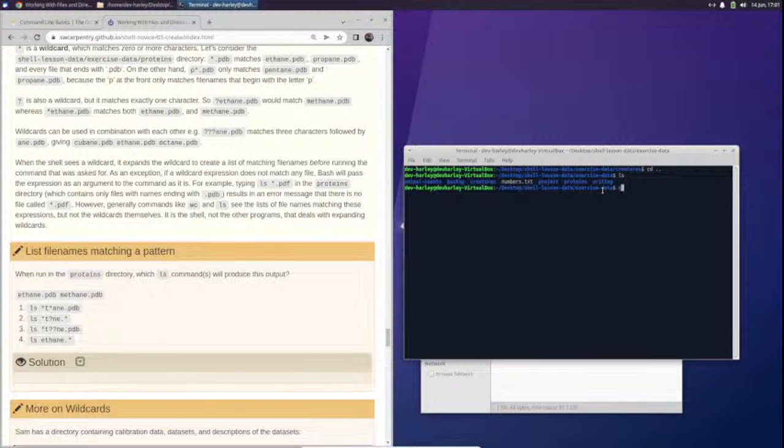So let's cd into proteins. ls, right? Run in the proteins directory, which ls commands will produce this output: ethane.pdb, methane.pdb. So we just learned.